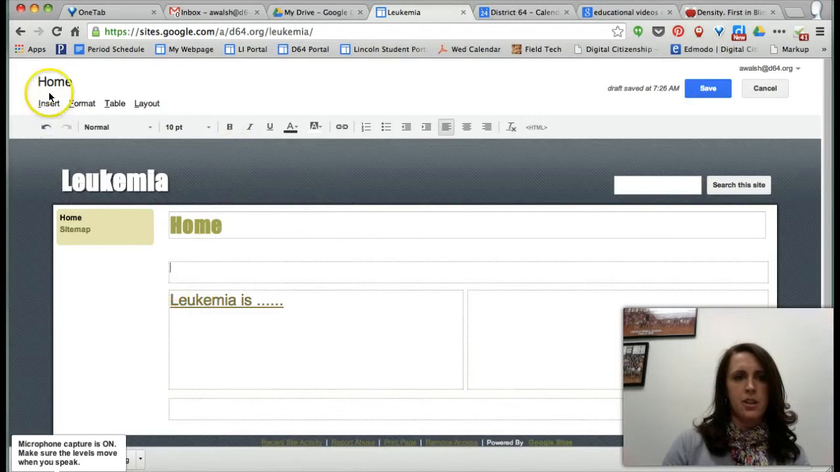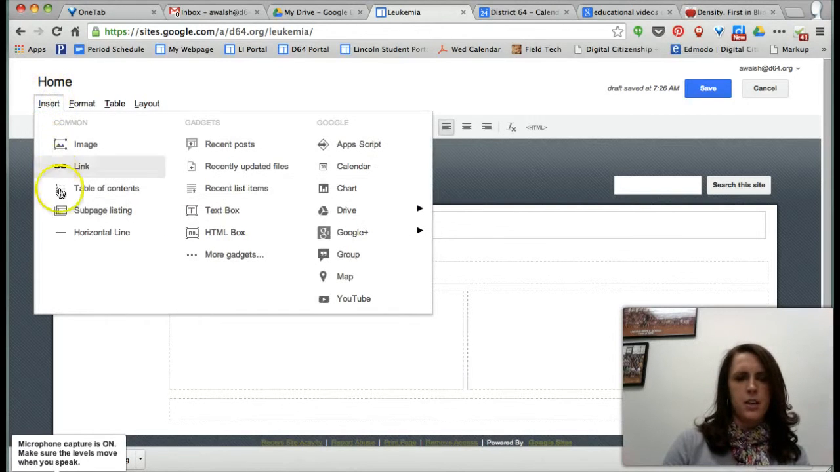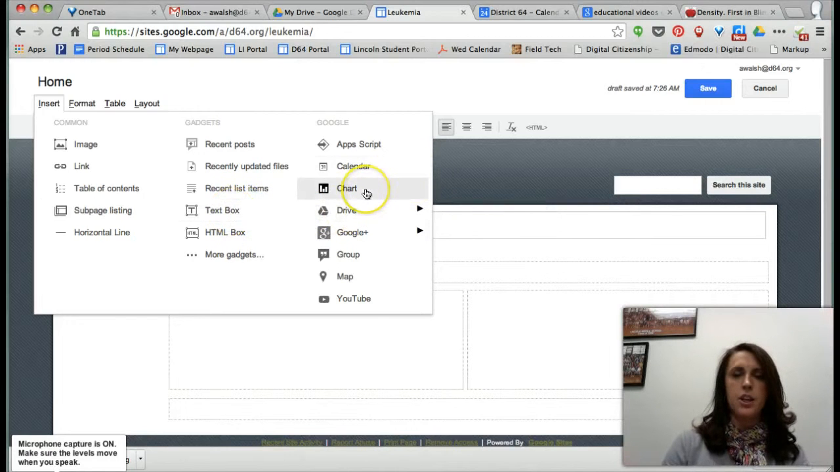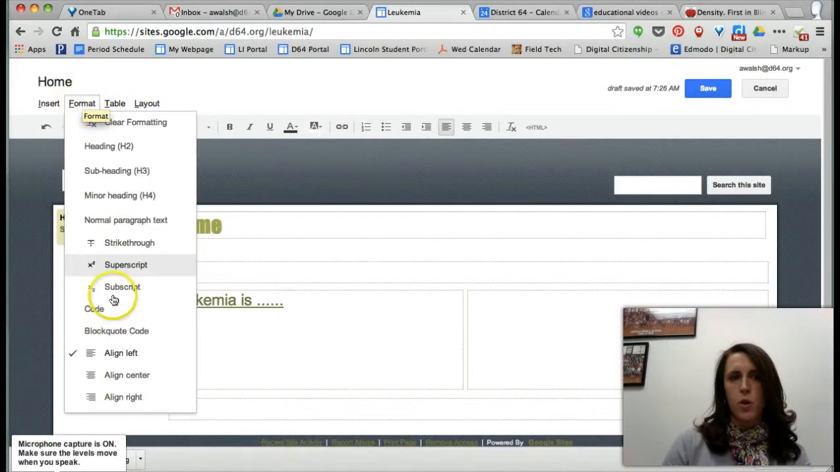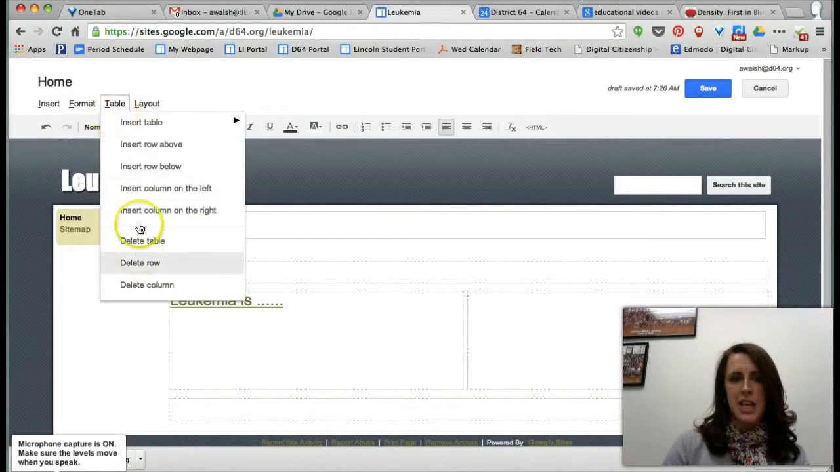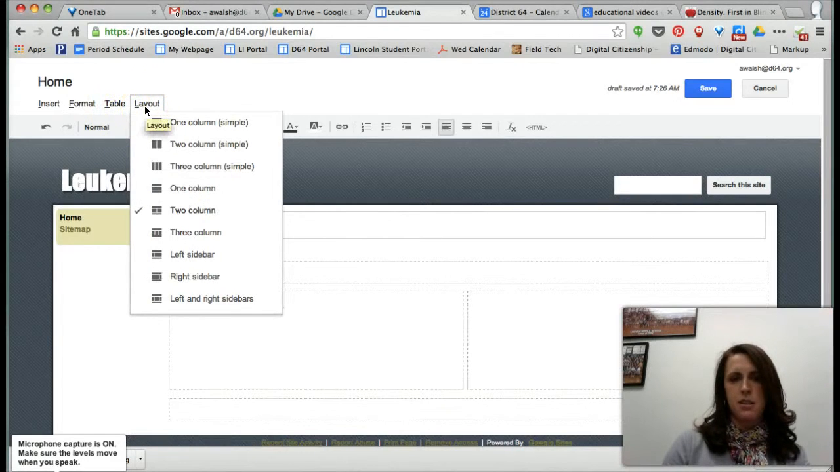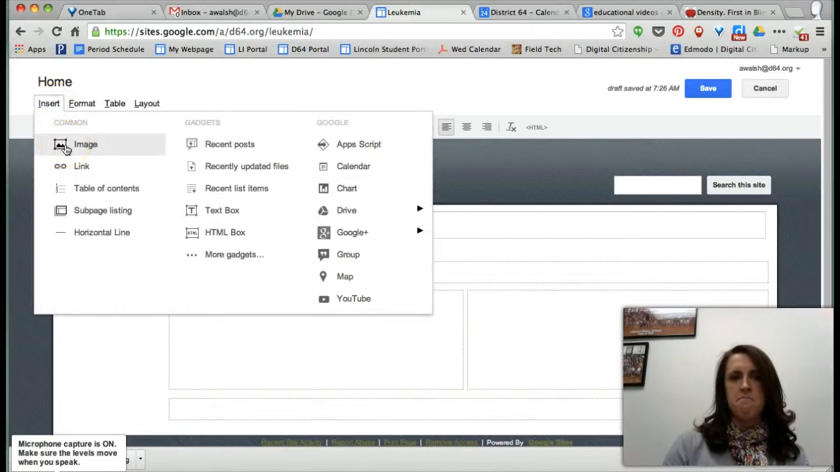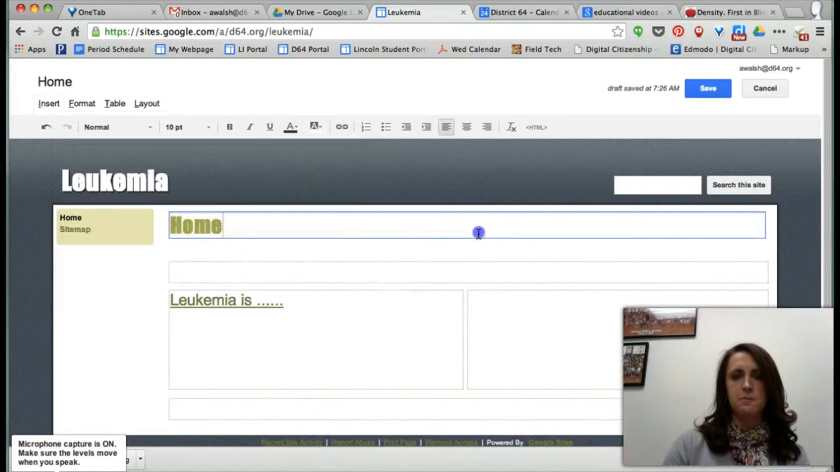I can insert many different things. Videos, something from my Google Drive, a text box, a calendar, a chart, a map. There's all kinds of things that you can add to your page that are straight from your Google account basically. There's a few formatting things you can work with here. You can insert tables, but some of the basics that you need are just that you can change the layout, you can change the font color, the text, you can insert images. Those are some of the basics that I think you will need for this project.